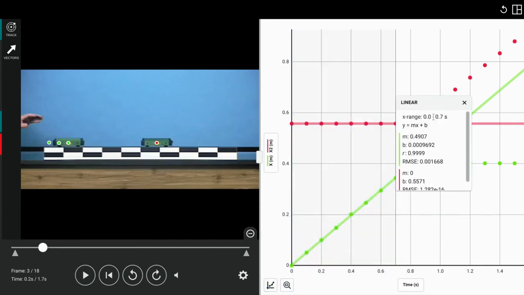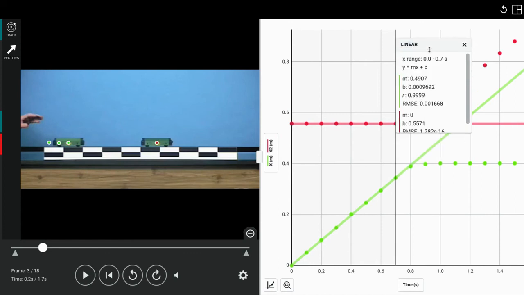So what I see here, I can bring this up if I want, is that object 1's slope is 0.4907. Slope is rise over run. The y-axis is meters. The x-axis is seconds. So that's telling me the speed of object 1. And when I look at the slope of object 2 in that time interval, it's 0. And that makes sense. It's not moving.